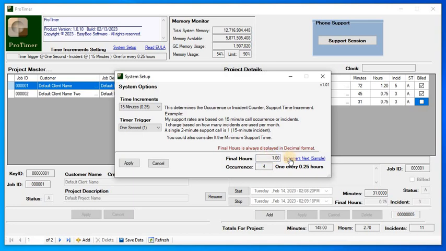And you can see how this is going. 1.25 hours is 5 incidents. If I change this to 3, you can see that all of a sudden my increments have changed to 0.05. Now it's jumping each time 3 minutes goes by. Now I'm up to a quarter of an hour, and I've got 5 occurrences. 5 times 3 is 15 minutes. So you can see how this is working, and it's also considered to be a minimum support time. So those are the considerations you want to consider when you set this up.